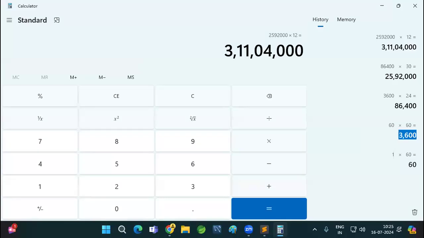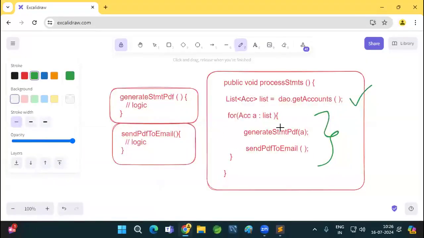In every project, this kind of requirement will be available. This requirement is called batch operation. Batch means bulk operation. Continuously, I need to process the data. What is the processing here? Take the account number, check the transactions, prepare a PDF, send the PDF to email. Then take the second account, check the transactions, prepare the PDF, send it. Repeat for every account. That is called batch operation. If I develop that batch logic like this, will the client accept it or not?